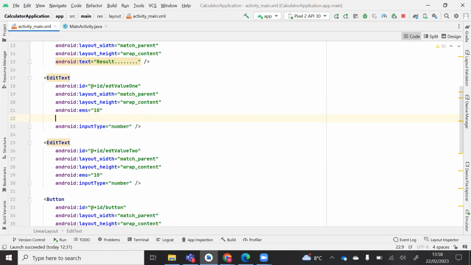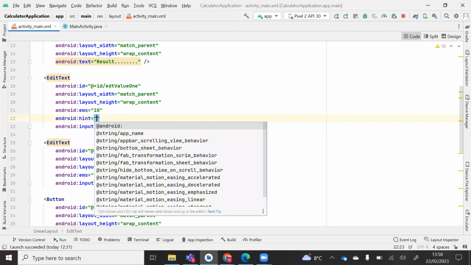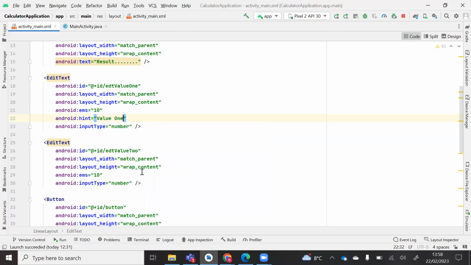Then I'm going to add a hint to my edit text fields so that the user will know exactly what is expected for them to put in there. So let me write value 1, and then add a hint of value 2 for the other.